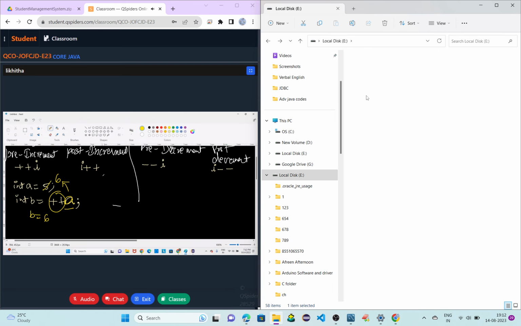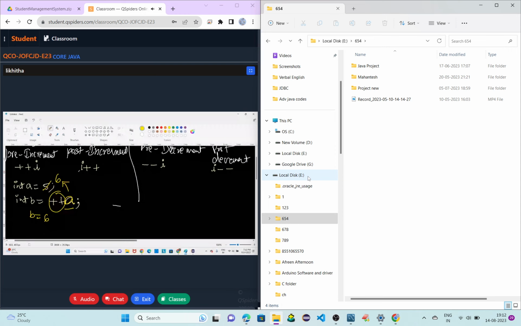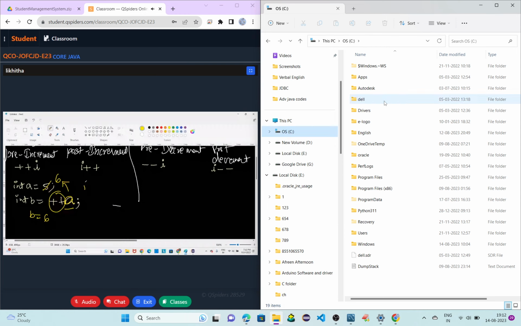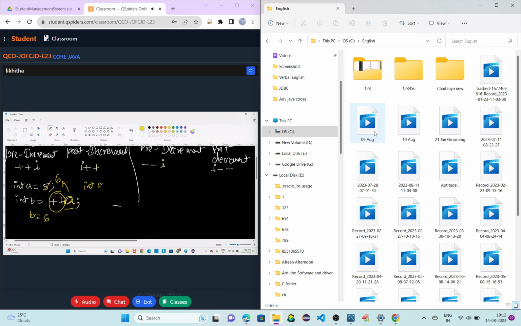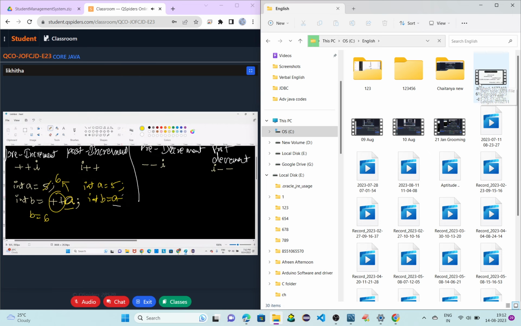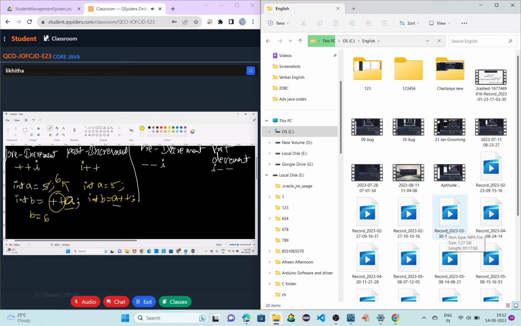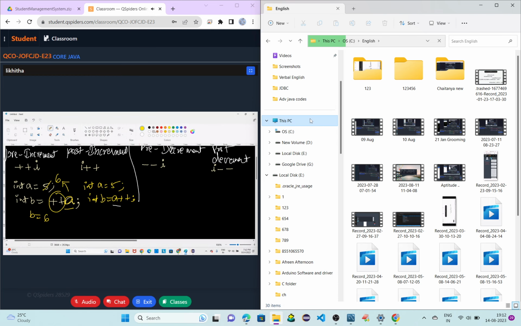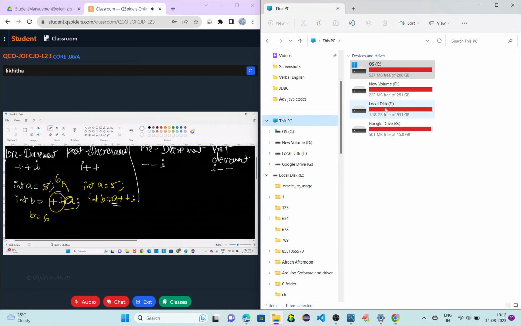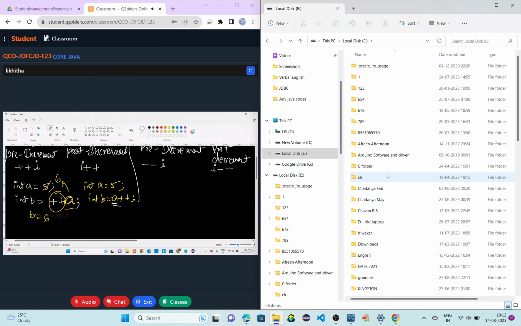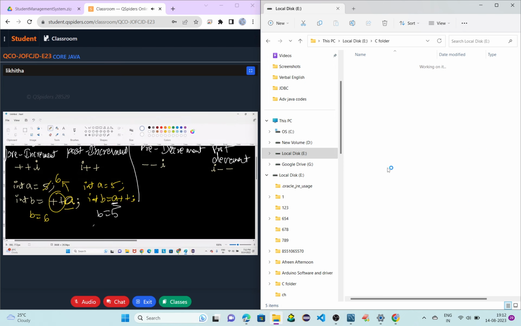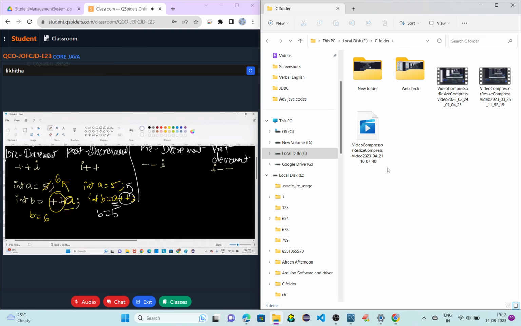Now suppose we take the same int A is equal to 5 and int B is equal to A plus plus. First we use the value of the variable. Currently what is the value of A? A is 5, so B is equal to 5. Since we have plus plus, we increment by 1. It becomes 6. So A is equal to 6 and B is equal to 5.